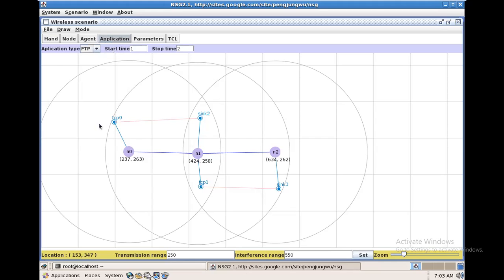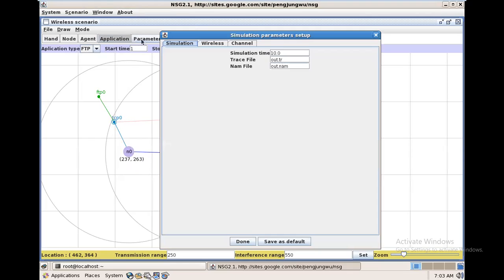Use application FTP, TCP0, TCP1. This itself is a topology. Draw the topology in such a way that N1 should lie within the transmission range of N0, N2 should lie within the transmission range of N1. Go to parameter, save the file.